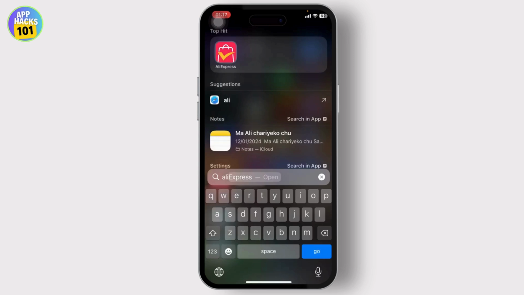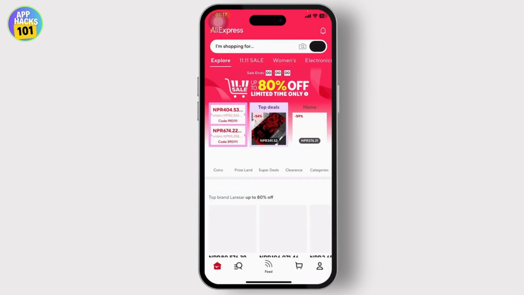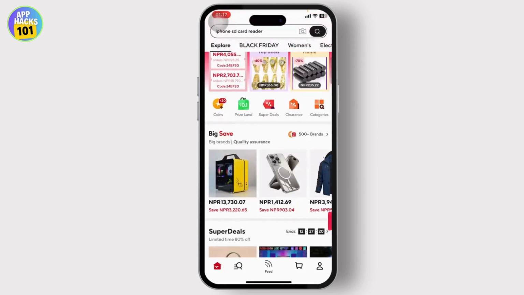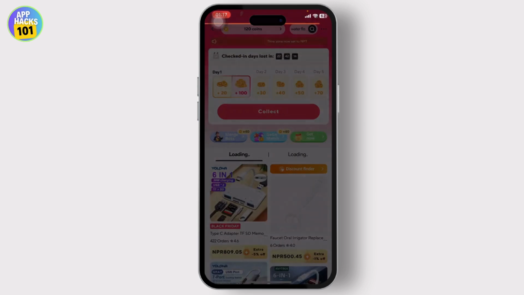First, open up your AliExpress. Now you can use the app itself or even the website. After you do so, make sure that you are logged into your account. After you do that, this is the first page that you land on. Tap on coins. After you do that, you will be able to collect your daily coins.